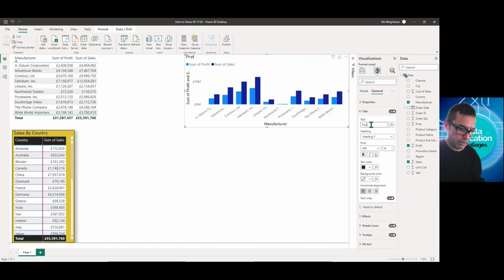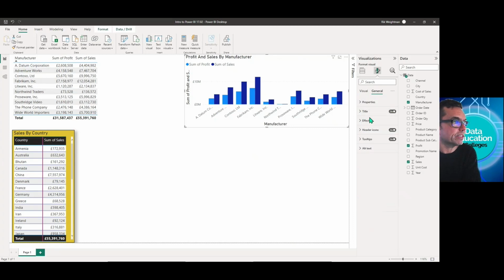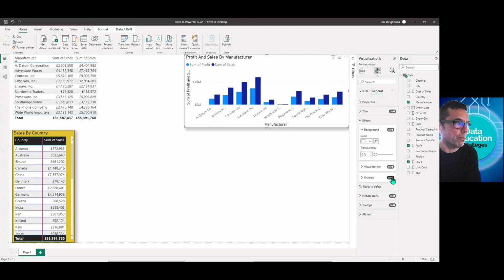Oh, hang on. Profit and sales by manufacturer. There we go. Makes more sense. Also, if you're going to have things left aligned on one visual, make sure they're left aligned on the other. If you want to have them centered on each, that's fine, but it's just about consistency and so on. We can change the text color and so on here. That's the title itself. Effects, we'll stick our visual border and shadow on, give it a little bit more consistency with the other one.